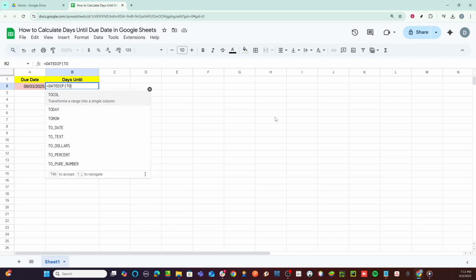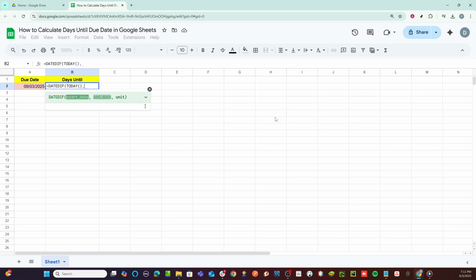Let's break that down a bit. The DATEDIF function is used to calculate the difference between two dates. In this formula, TODAY gives us the current date, while A2 refers to our due date. The "D" argument instructs the formula to give us the difference in days. Make sure you type everything correctly, especially the quotation marks and parentheses, as any small typo could lead to errors or incorrect results.